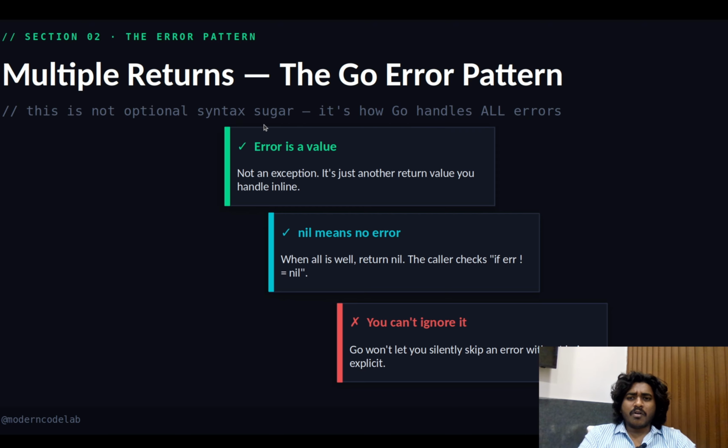This is not any optional syntax. This is how Go handles all errors. What is an error? Error is a value. It's not an exception. It's just another return value in your handler. So if the error is nil, that means no error.